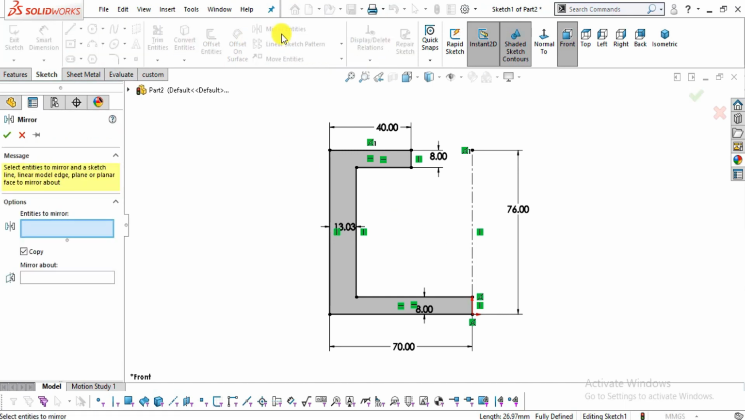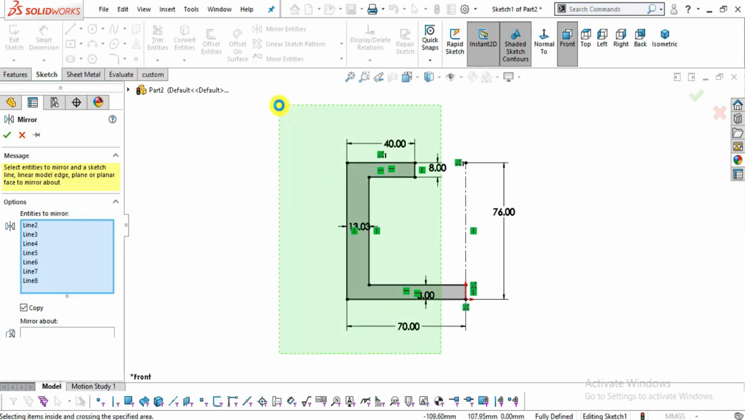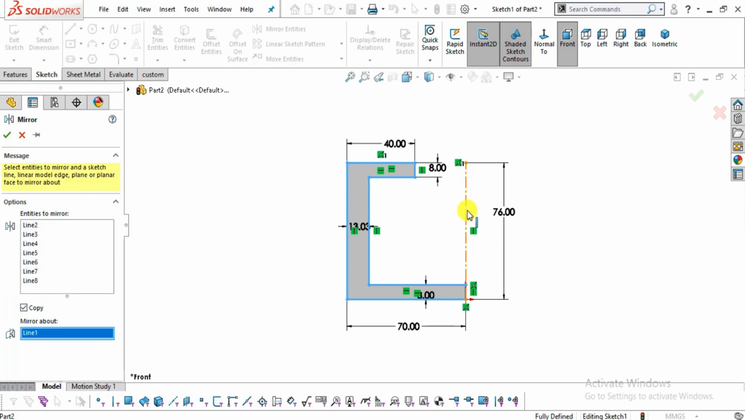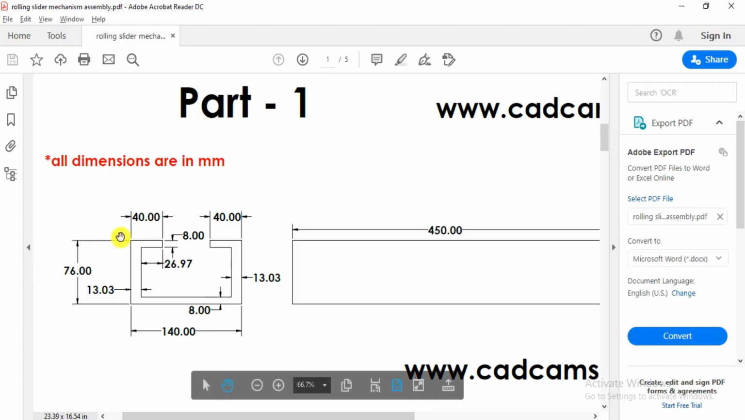Now go to mirror entities. Select entities to mirror. Simply drag your cursor and select all these entities. Now mirror about. Select this axis like this. Now click here OK. Now you can see we have created this main cross section.